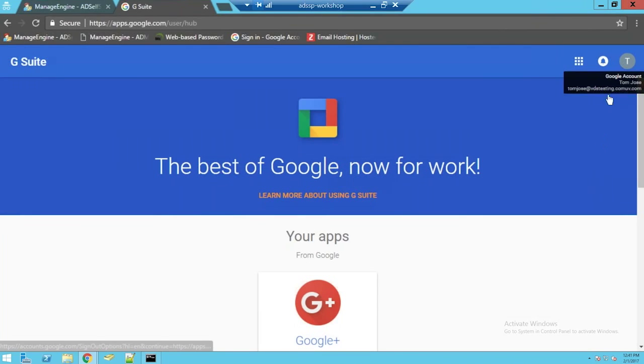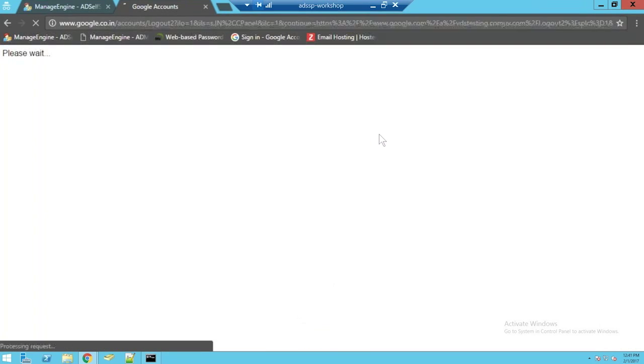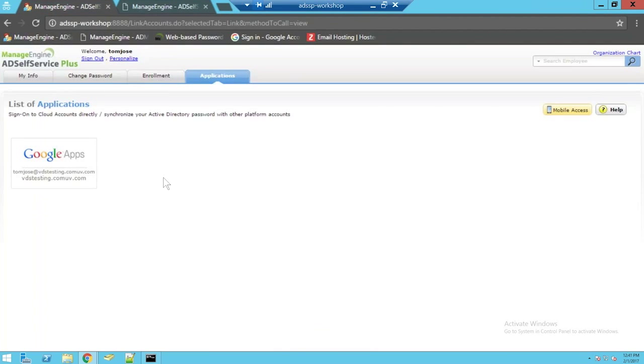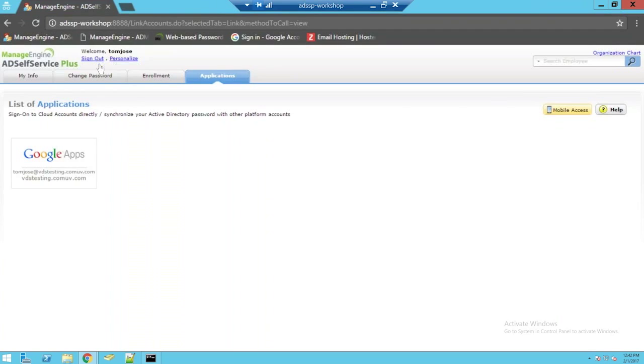So this is how the single sign-on works, and notice that the only reason I was able to be logged in to my Google Apps is because in this other tab, I was logged into my AD Self-Service Plus. So yes, both of them are dependent, and only if you are logged into AD Self-Service Plus with your account specifically will you be able to automatically log in to your respective cloud applications. Now that being done, I'm just going to sign out from here.